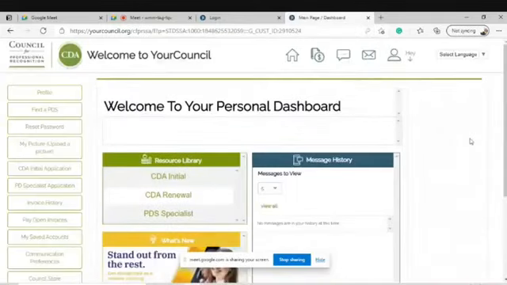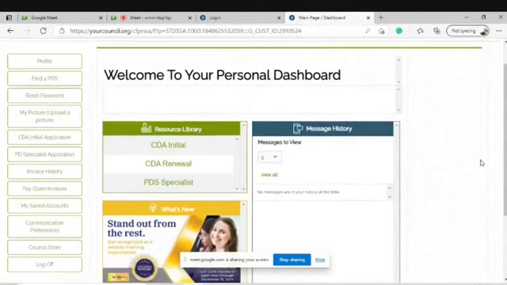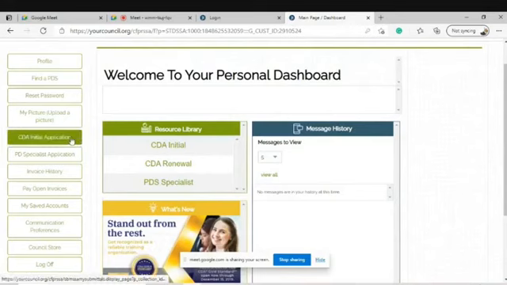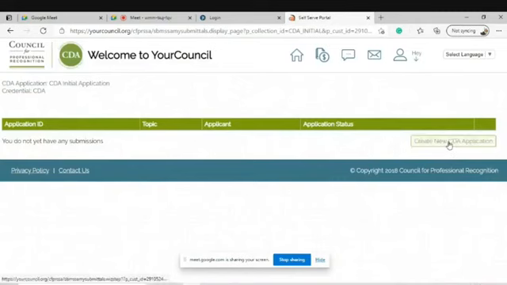That takes us to a very intimidating looking page with lots of tabs. So we are going to walk through the next step. On the left-hand side when you're looking at the screen, there's a menu bar, and you want to click on CDA Initial Application. You're going to click there, and you're going to create a new CDA application.